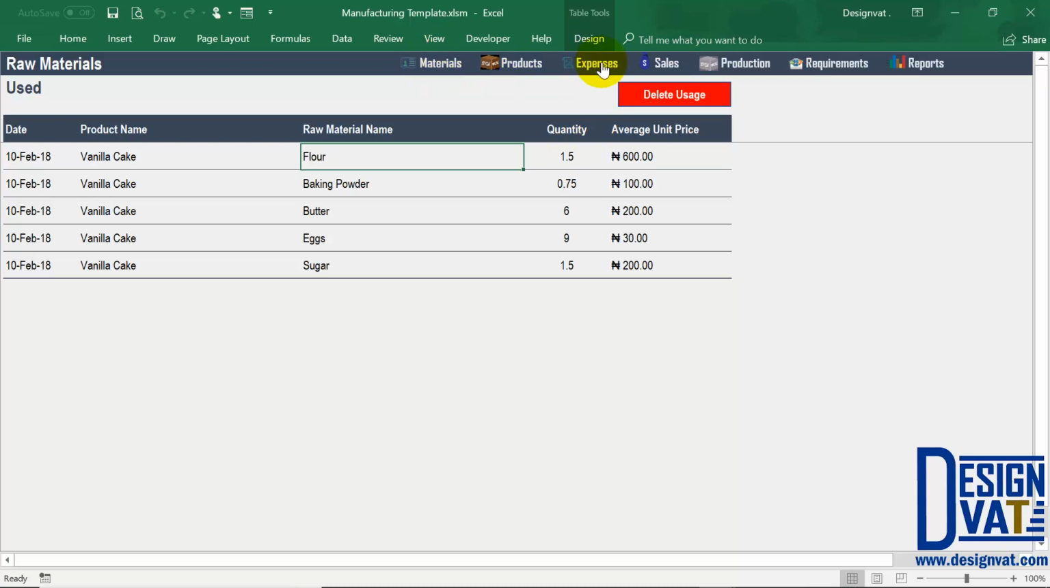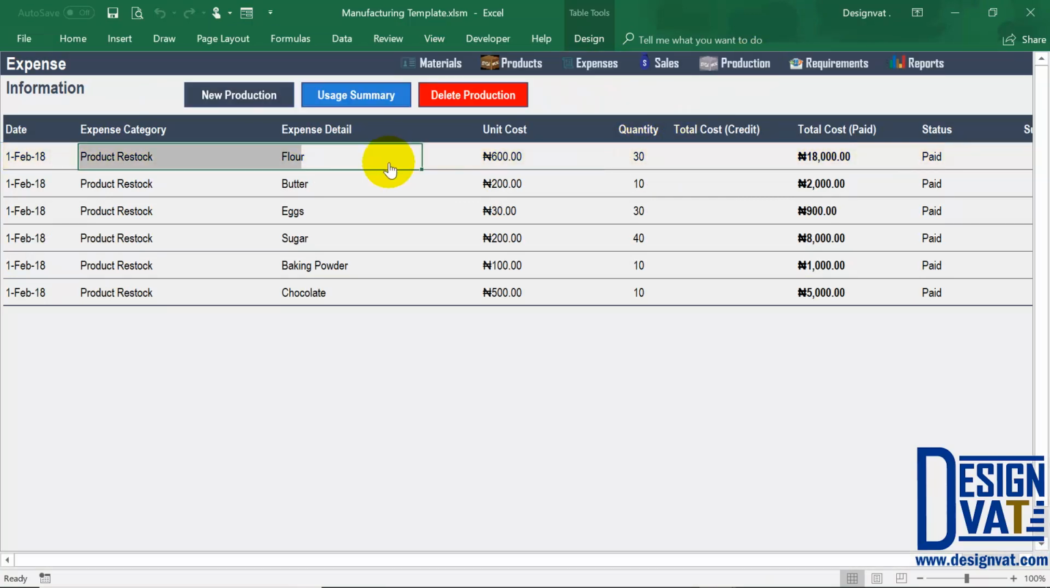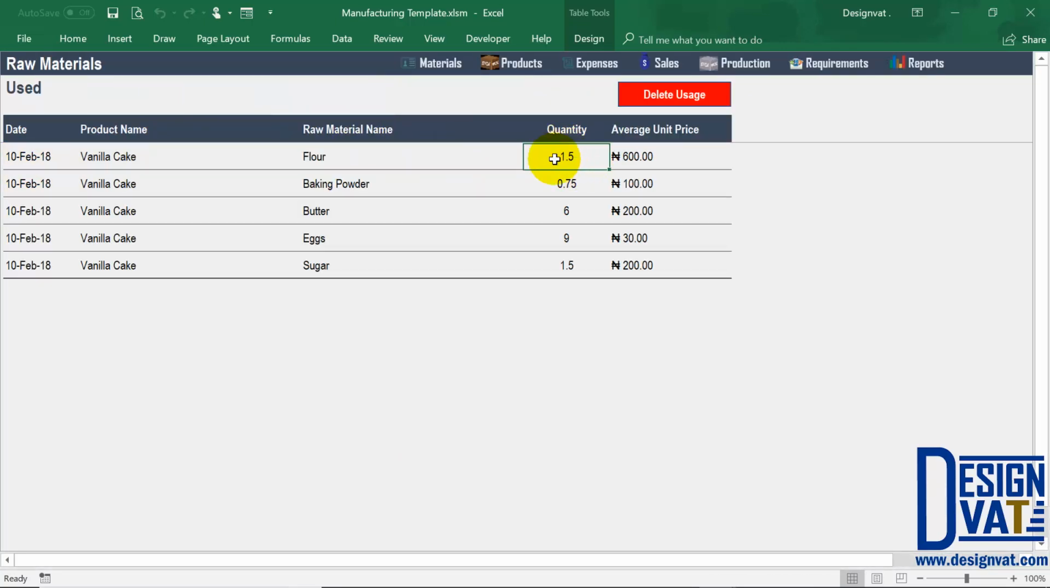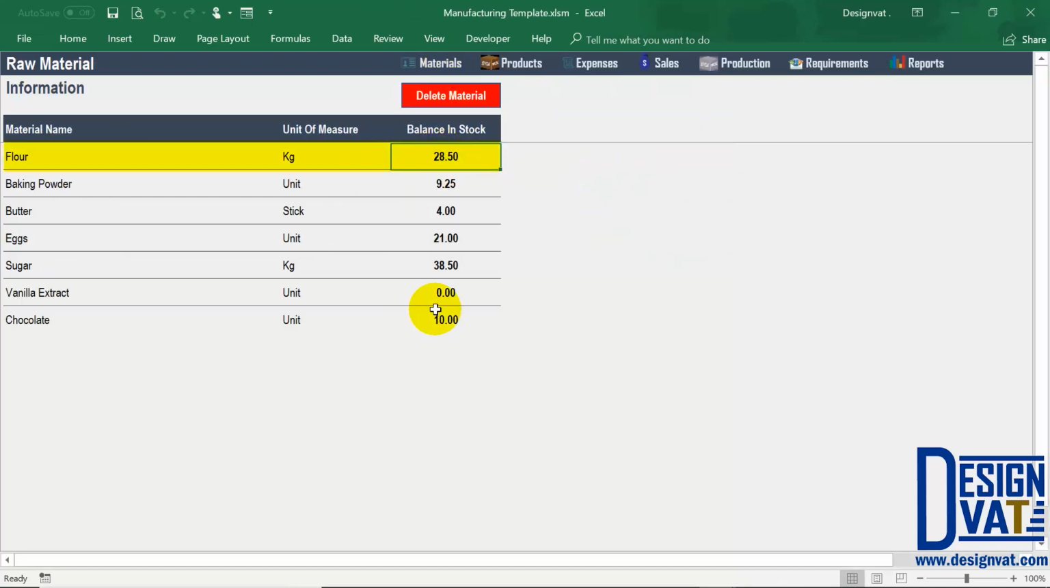So notice that in the expense section, we started with 30 kg of flour. So 30 kg now minus 1.5, which has been used to create the vanilla cake. Recall it says 1.5 has been used, meaning that our flour should now be 28.5. So if you go to the materials section, you notice that flour is now 28.5.